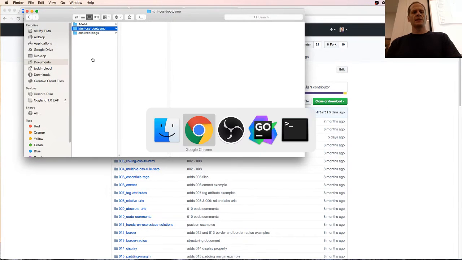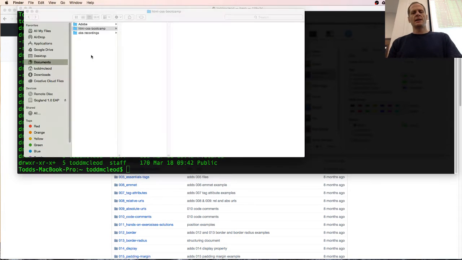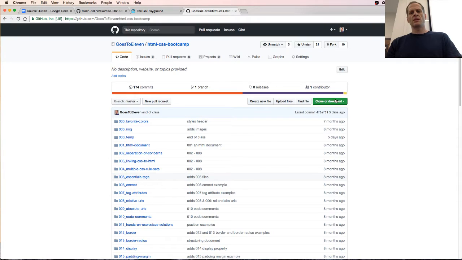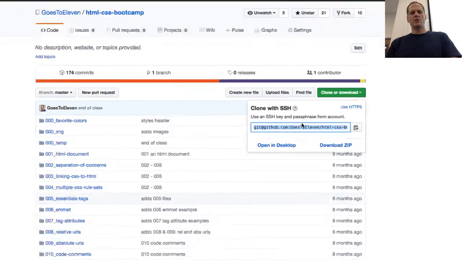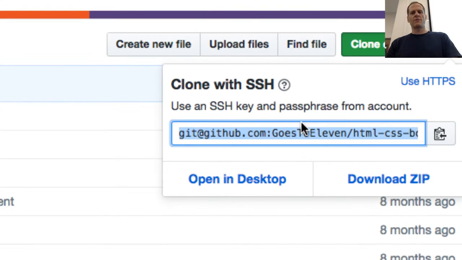And the next thing I need to do is I need to configure it to get all of my code. So I want to go to my terminal, and I think I could do this. So, I'm no expert at this stuff, but I think I could just clone it. And so grab this and copy it and use an SSH key and passphrase from account.